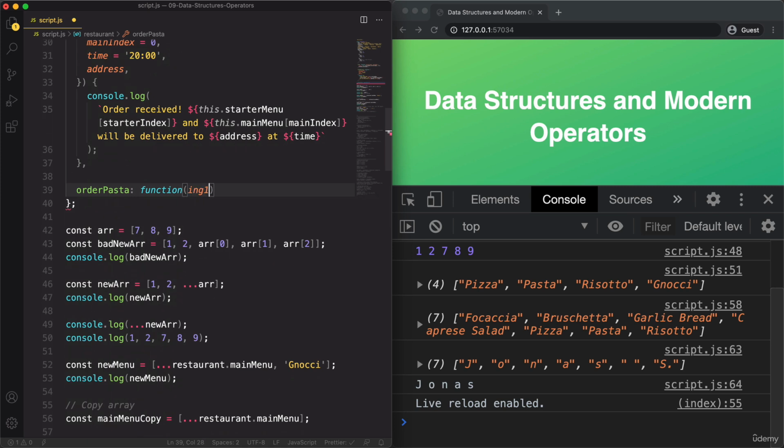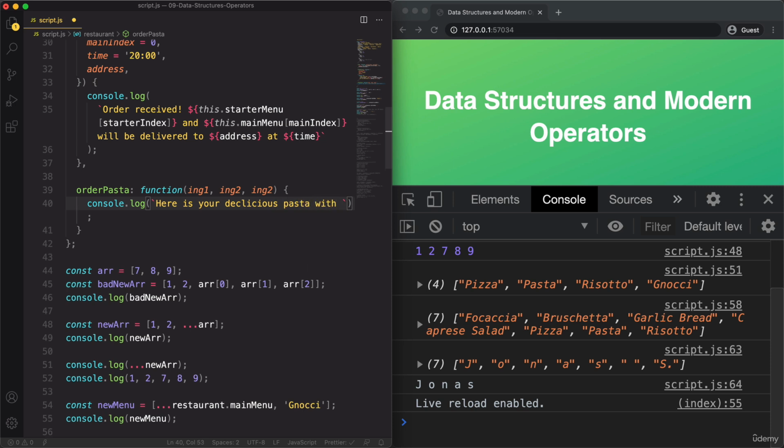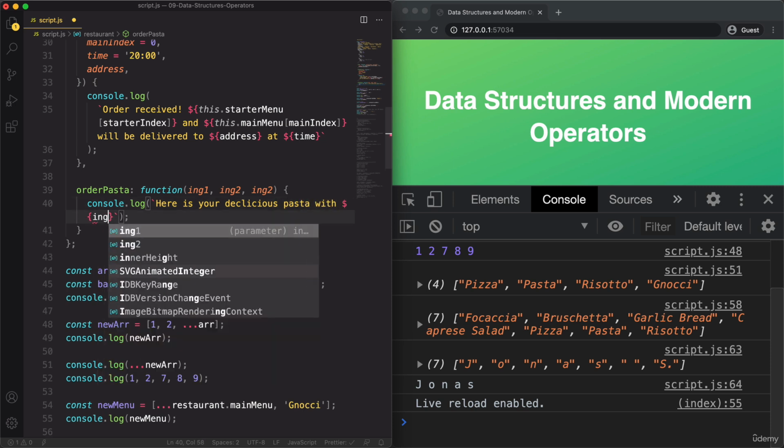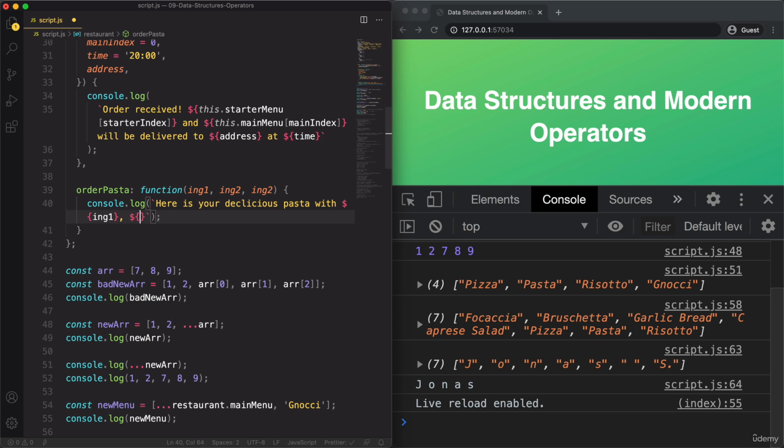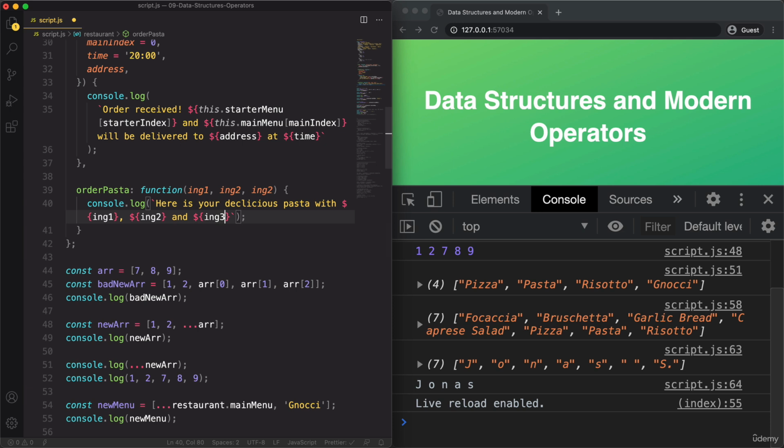And so now here we need 3 ingredients. So let's just call them ing1, ing2, and ing3. And then just log them to the console, or some string. Here is your delicious pasta with, ing1, ing2, and ing3. So up here we have an error. This should be number 3.